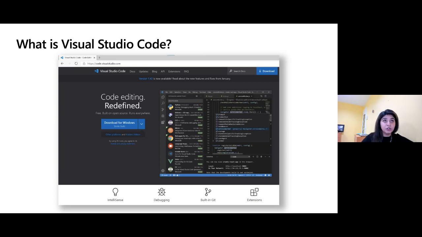So for those of you who don't know, VS Code is a lightweight and free coding editor. You may be familiar with other editors like Sublime Text or Atom, or with IDEs like Eclipse or NetBeans. You can think of VS Code as kind of being in the middle of that spectrum. It has a lot of the fast and lightweight features of an editor, but you can also make it more powerful depending on what you're doing.